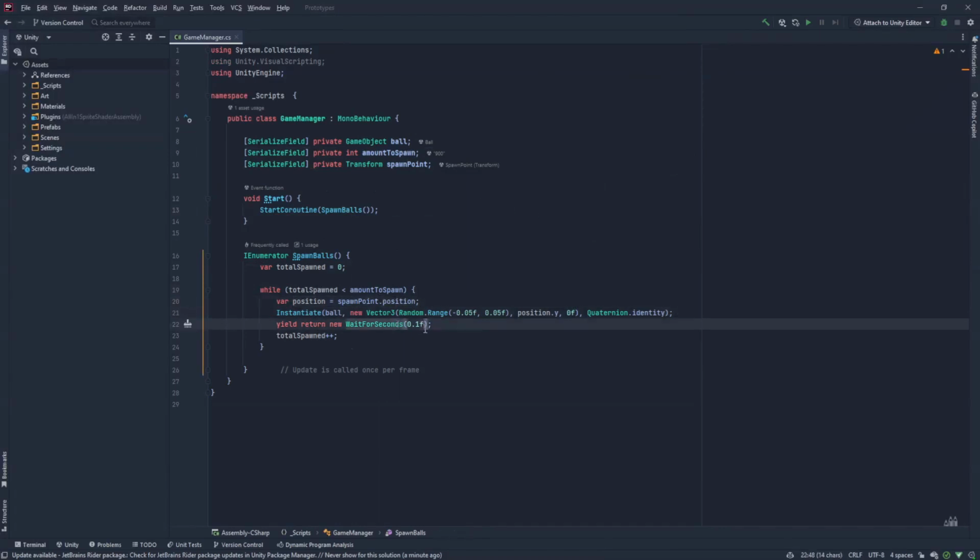And we wait 0.1 seconds for a new ball to spawn, because if we waited lower than this, we would start to get a lot of balls in the same place and it would interfere with our experiment. So that's what this manager does.